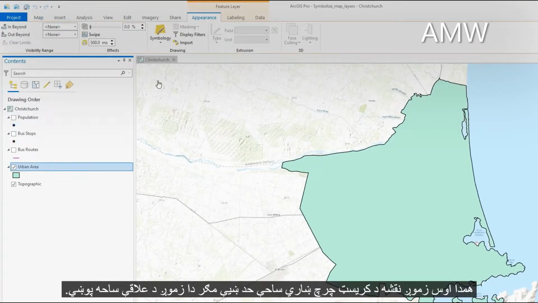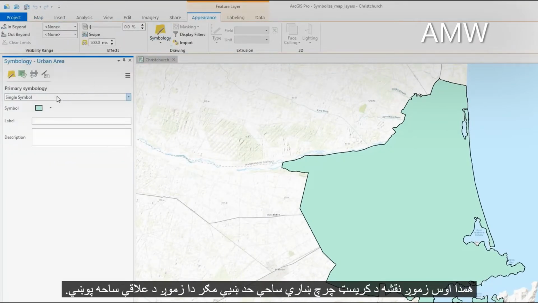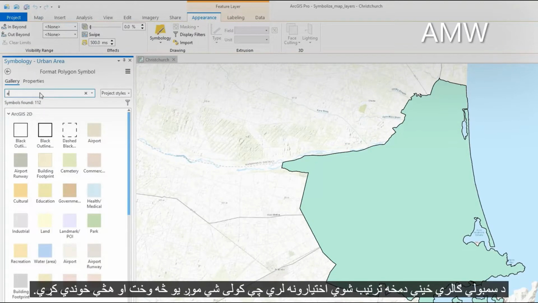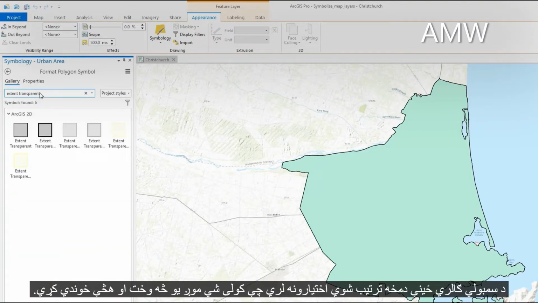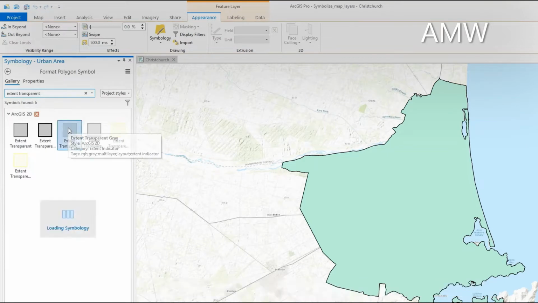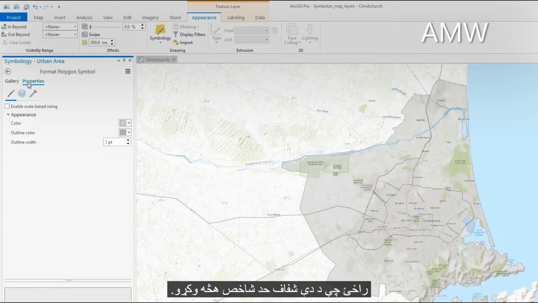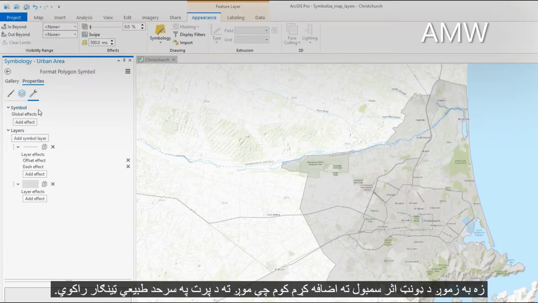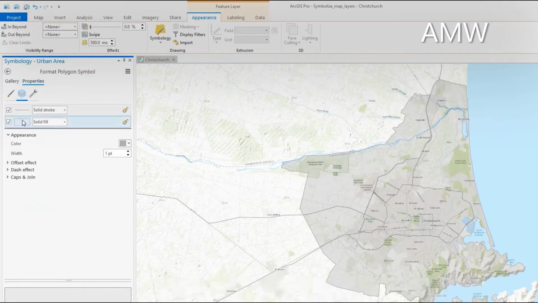Right now our map is displaying the extent of Christchurch's urban area, but it's covering our area of interest. The symbology gallery contains some pre-configured options that can save us some time and effort. Let's try this transparent extent indicator. That's already looking better. I'm going to add our donut effect to the symbol, which will give us a natural emphasis on the border of the layer.